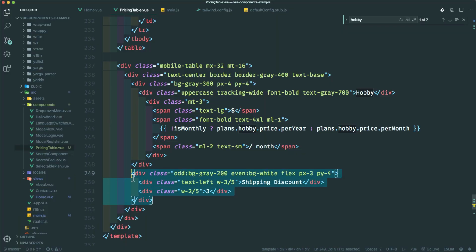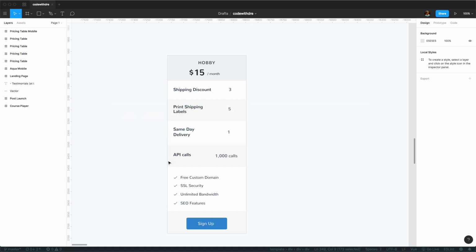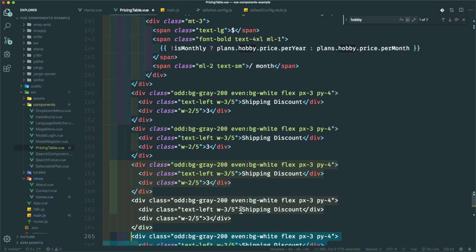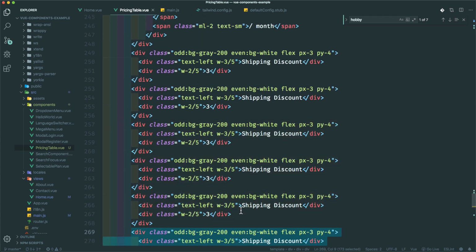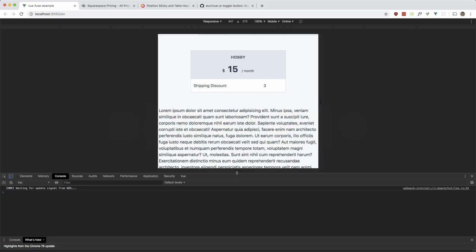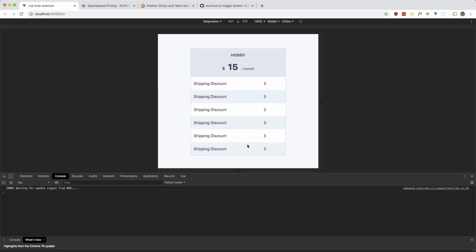And let's duplicate it however many times. 1, 2, 3, 4. So 3 more times. Actually, this is the same. We just have to change the content. So 1, 2, 3, 4, and this is the same. We just got to change the button. 5. 1, 2, 3, 4, 5. Cool. Okay, cool. Looks pretty good.